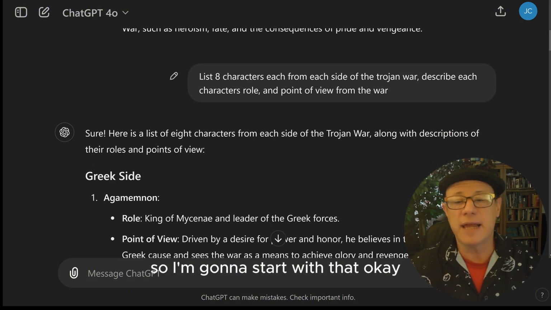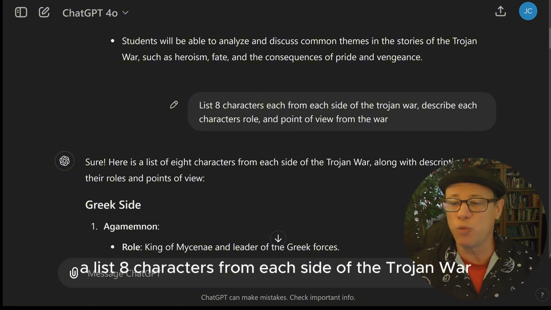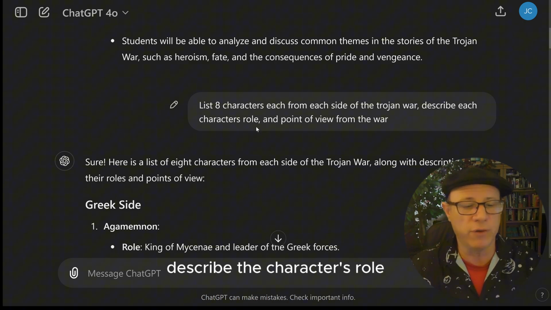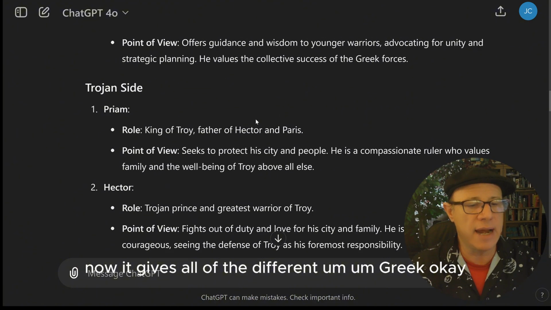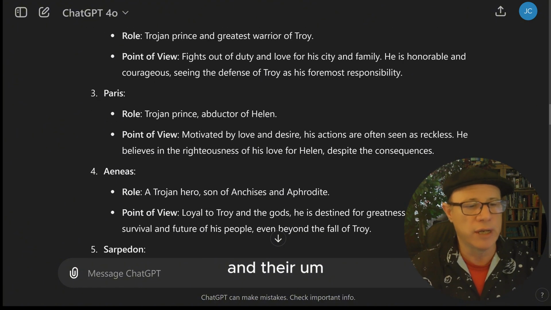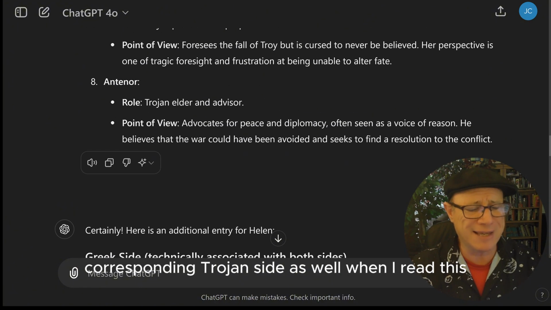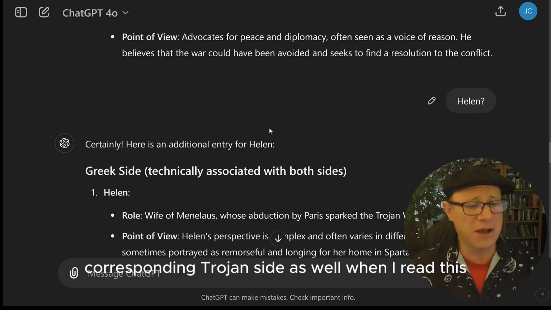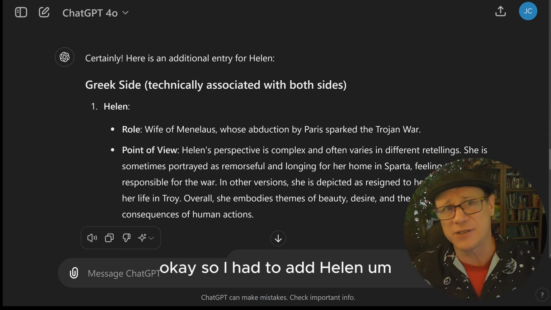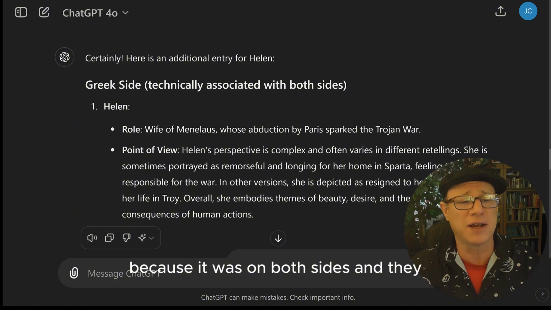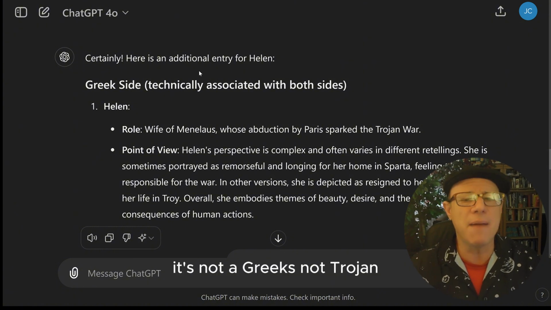Sure. List 8 characters from each side of the Trojan War. Describe the character's role and point of view from the war. Now it gives all of the different Greek and their corresponding Trojan side as well. When I read this, I said, wait a minute, where's Helen? I had to add Helen because she was on both sides, and the AI got a little like, oh, it's not a Greek, it's not a Trojan. I will just not include Helen, which you can't do. So anyway, I made it include Helen.